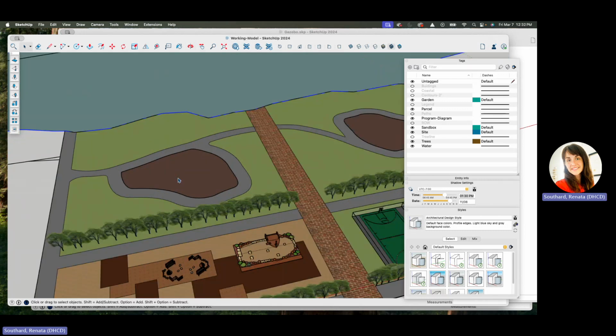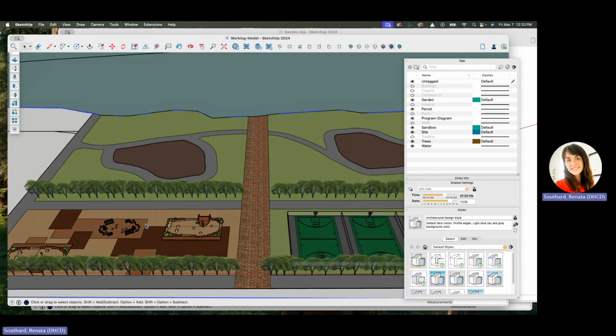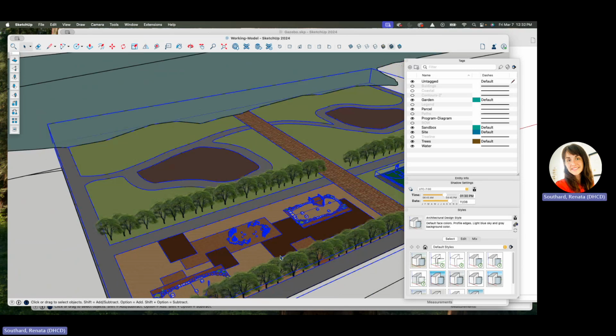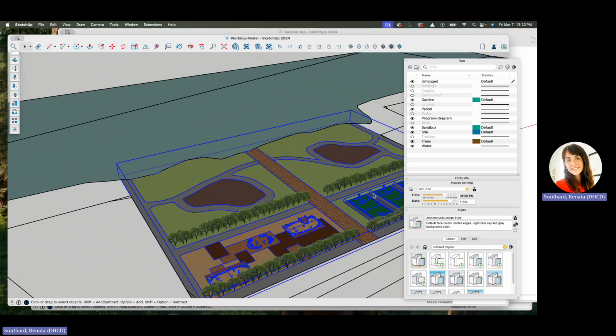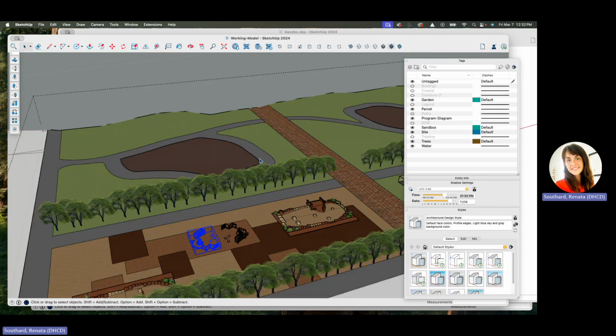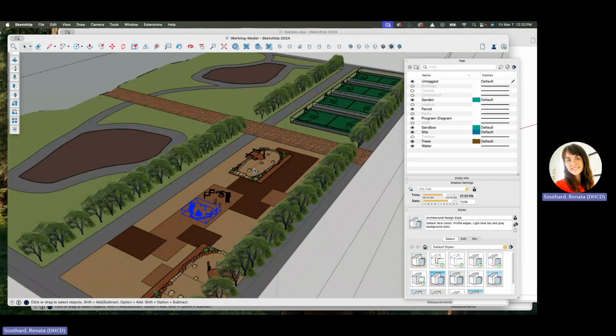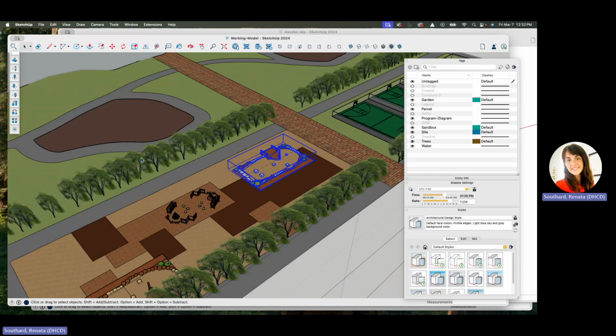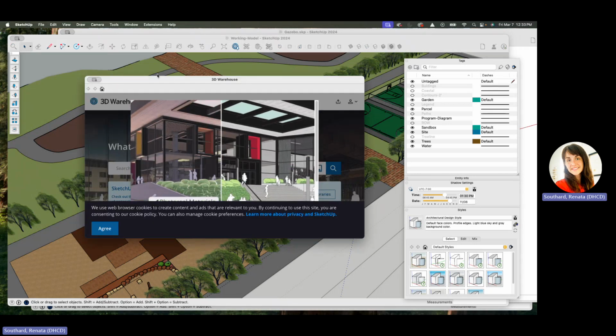And I have cut and pasted a couple more things into the model. I've got some more trees, and I just copied and pasted the row of trees that I had made earlier. I also copied and pasted some playground equipment into the model. There's a couple options in the folder on Canvas, or you could find your own playground equipment, either using this tool right here, which will bring you to 3D Warehouse, or you can go to 3D Warehouse online.